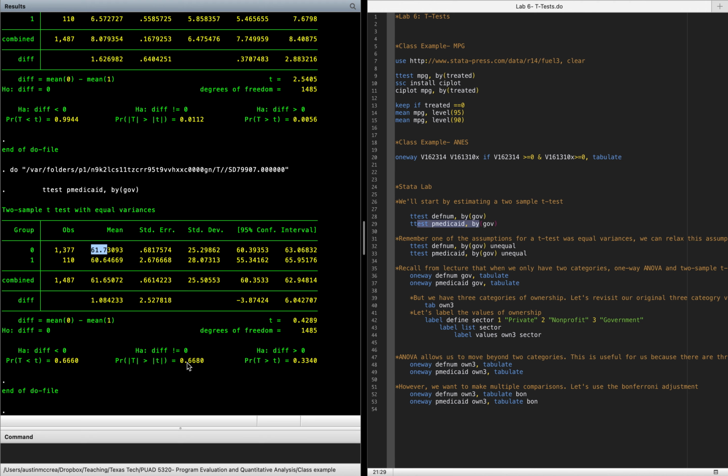Right here, if we look at the alternative hypothesis, right, the p-value is equal to 0.6, right? So we fail to reject the null hypothesis, right? So we conclude that there's an inconclusive relationship here between the percentage of Medicaid residents and government sector, right? And this is further reinforced by the confidence intervals here, right, which range from -3 all the way to +6, right? So since 0 is included in that confidence interval, we would say that the relationship is inconclusive.